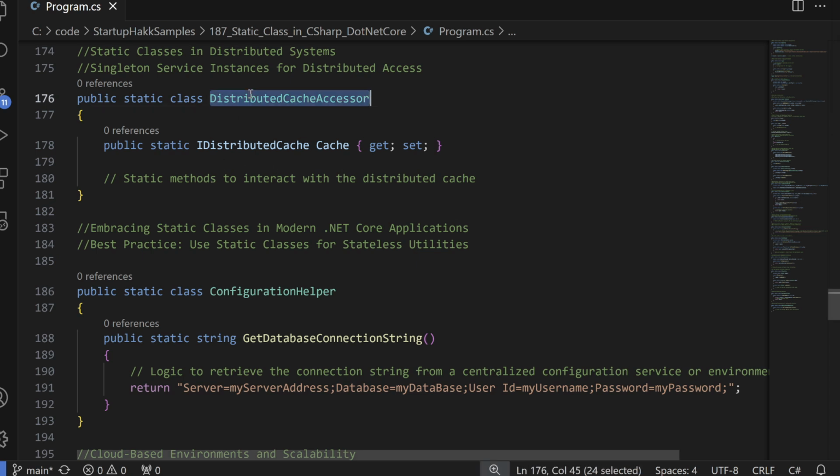So we can see in here we have a distributed cache access, which allows you to use a static class and then to be able to distribute this IDistributedCache properties. So these static methods are to interact with the distributed cache.